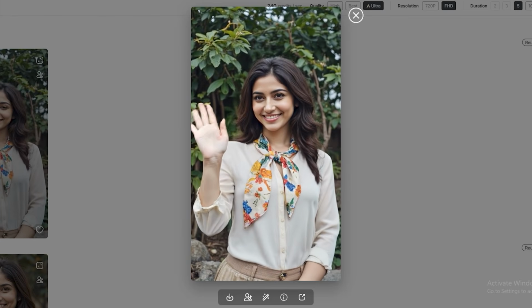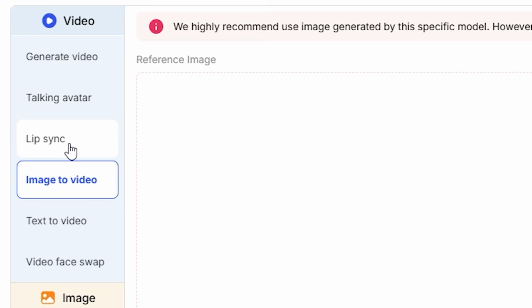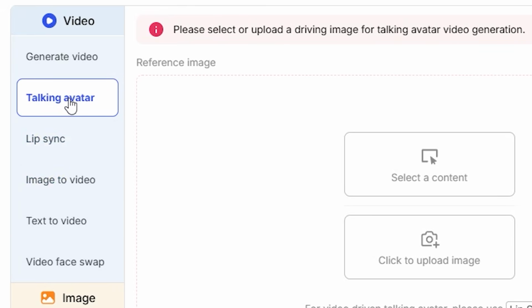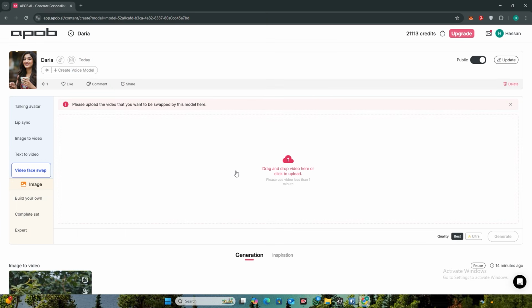So these are a few examples of the image to video, but there are a few other options like the lip syncing. You can also give it a try. Then we also have the talking avatars. You can make it talk, it depends on you. And next we have the video face swapping. So if you want to swap face with any other influencer, you also have that option.